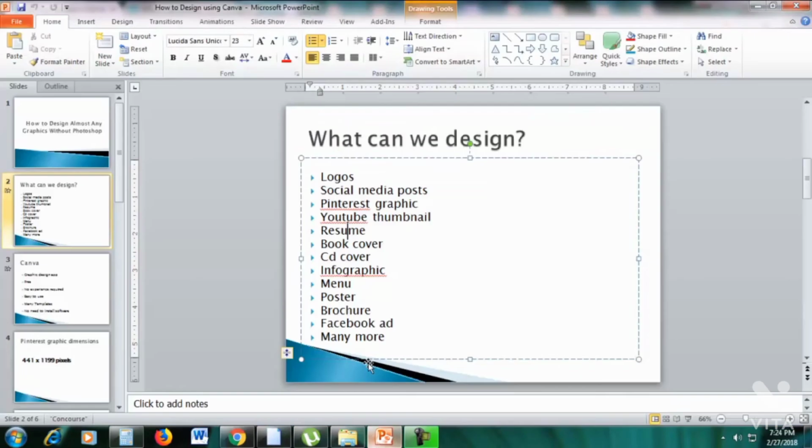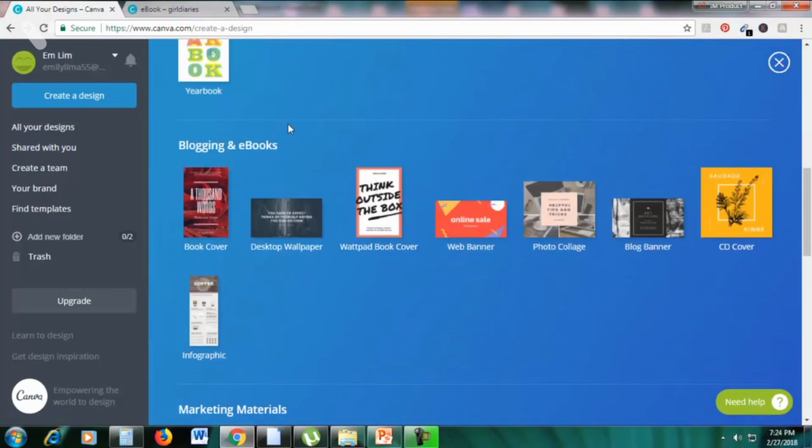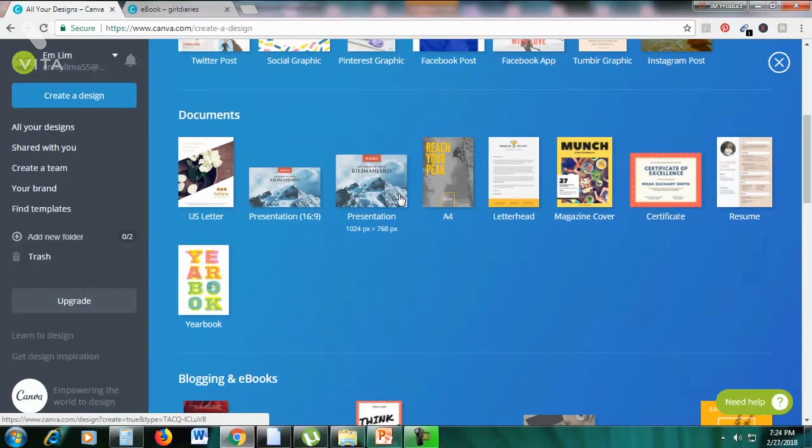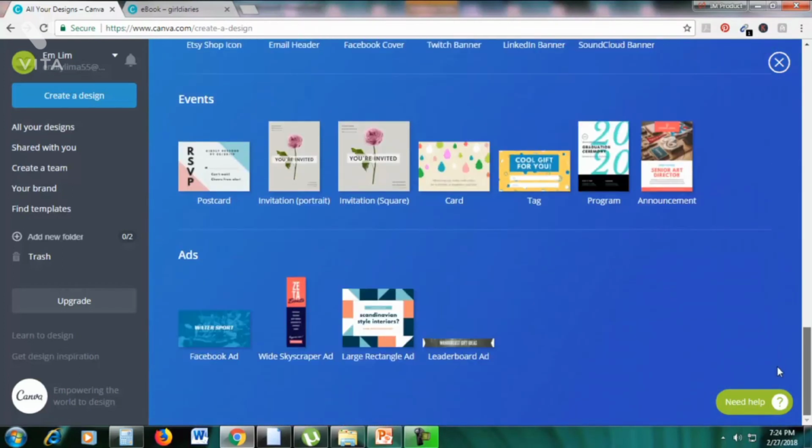So again, here are all the rest of it that you can design: CD covers, infographics, menu, poster, brochure, Facebook ads, and many more. So all the templates here you can use, and that is all. So now you know the principles. You can apply the principles that I've taught you to design any template here in Canva. I hope you learned something from it, and I hope you can apply it and just make any kind of graphical design you want using Canva, right?